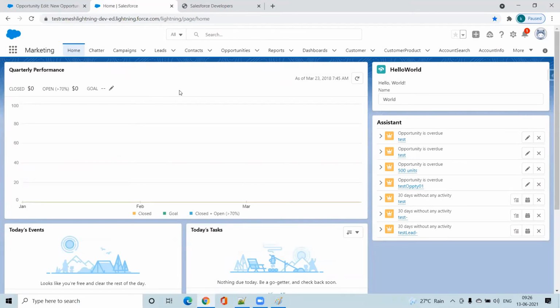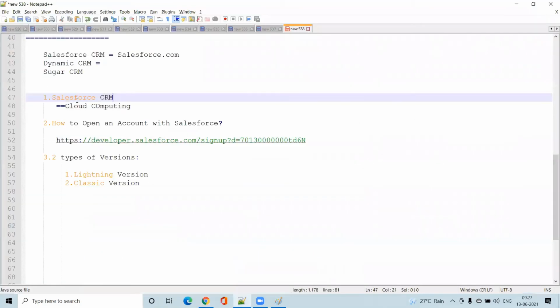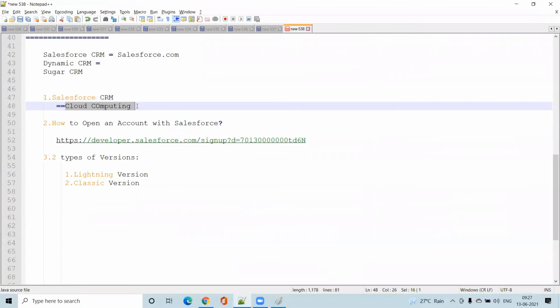I don't want to install any software. I need one browser URL and I have to enter my username and password. Wherever we go, I can access my applications. There is no need to install software. That's why Salesforce CRM is a cloud computing tool. We have to open an account, and by using that account, wherever we go, we can access it.